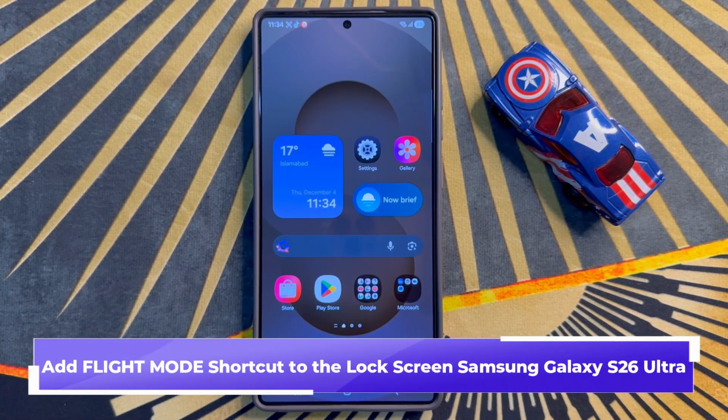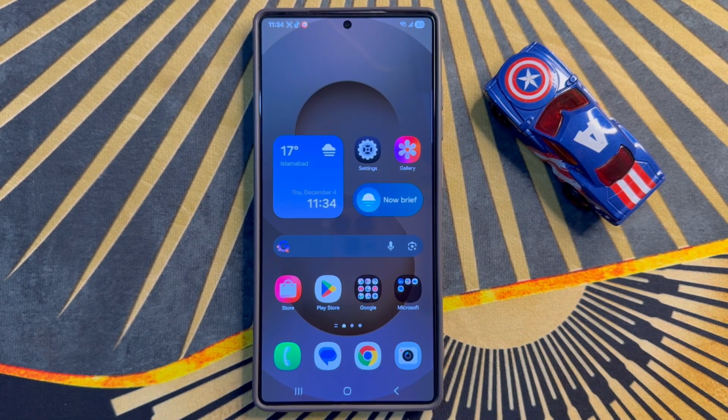How to add flight mode shortcut on the lock screen on Samsung Galaxy S26 Ultra. So let's start the video.